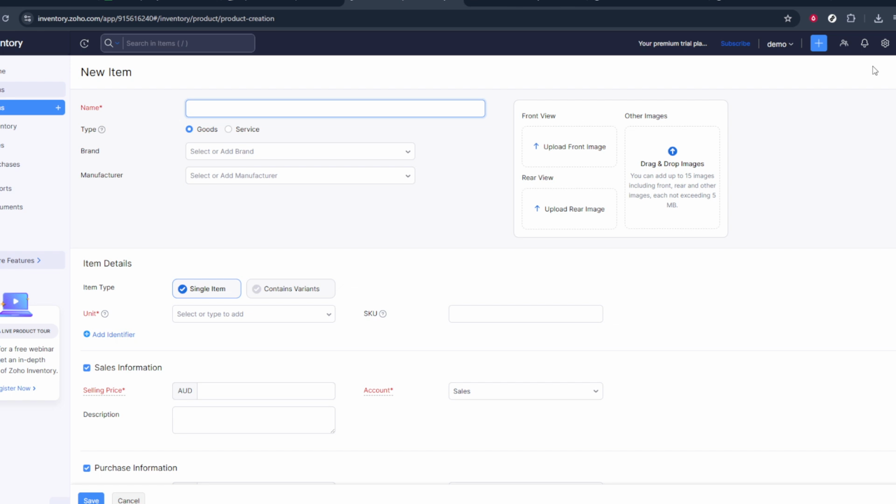After saving, you'll be taken back to your item list and you should now see the new item included there, ready to be used in transactions. And that's it. You've successfully added an item in Zoho Inventory.